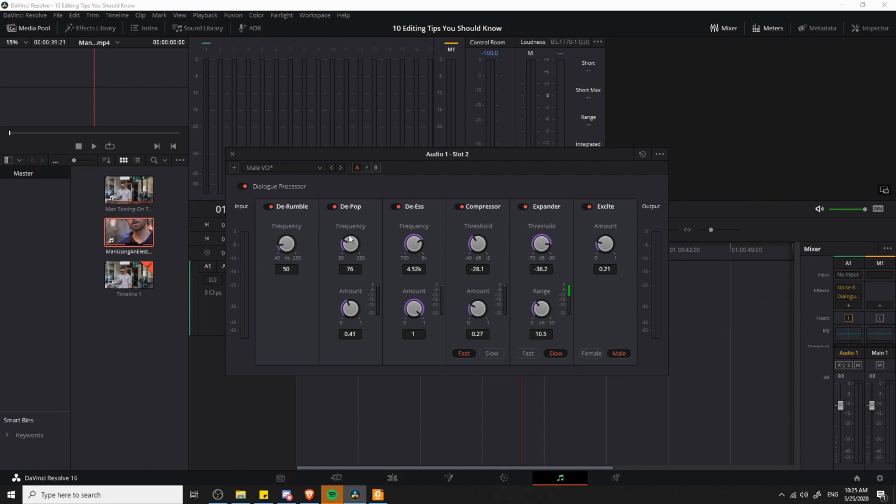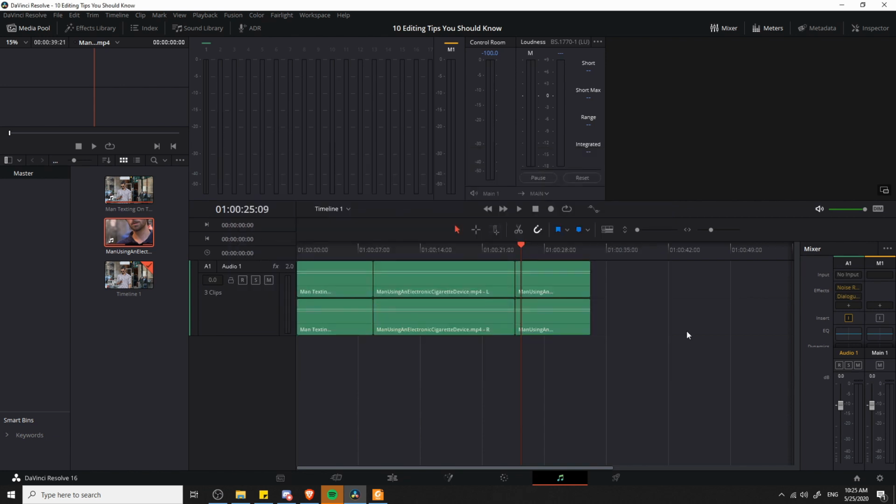With any of these settings, you can play around with them a little bit and see if it makes your audio sound better or nicer to you. And if something is a problem for any reason, you can disable these individual effects one by one and give it a shot, see if you like the sound better with the dialogue processor added on. And that's basically what I do whenever I have recorded audio.